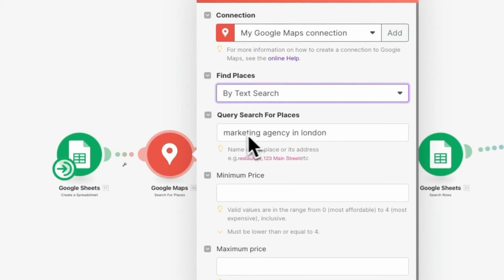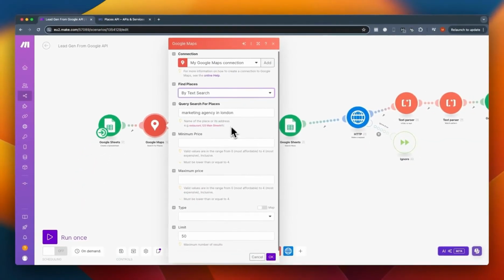We're going to look for marketing agencies in London, and at the bottom here, this is the number of businesses that you want to find. So you can set this. I'm not sure what the limit is, to be honest. I tested it up to about 90 and it seemed to work fine. In this example, we're just going to use 50, and I'm going to show you how it works.